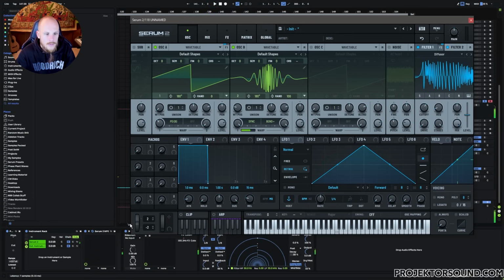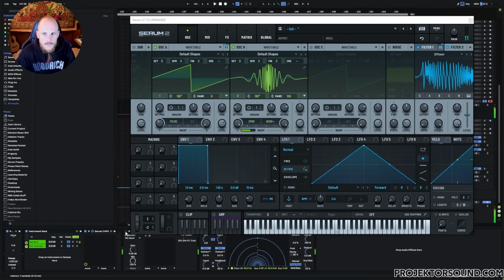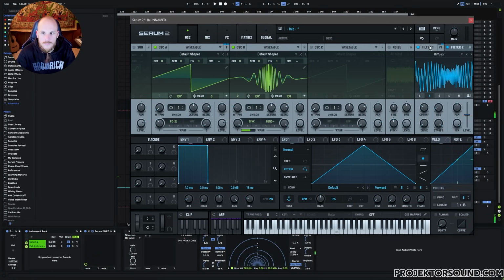I'm hoping that, yeah, let's turn this guy down. Filter 1 is going to have oscillator A. Let's turn you down. Maybe having a movement through it will be nice as well.